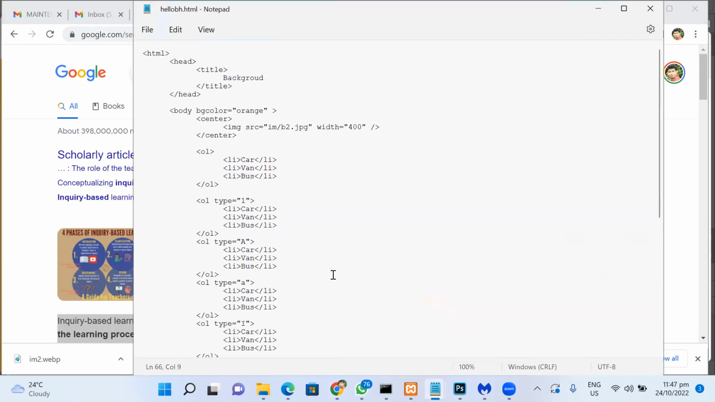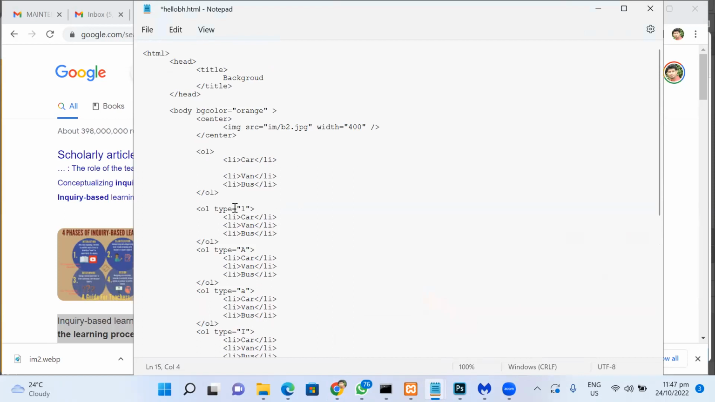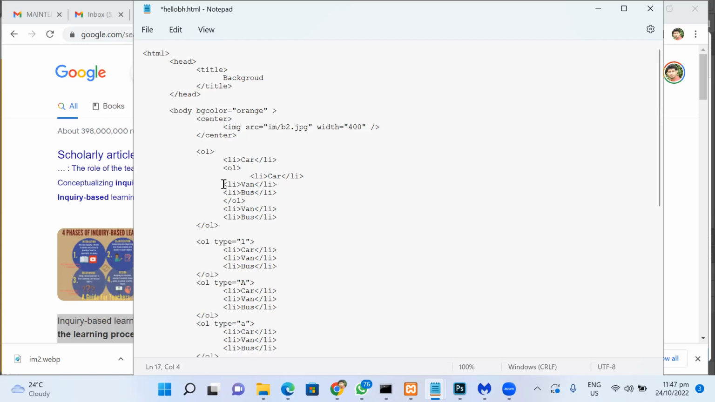Right? What you can do is integrate this here. Let's say you want to categorize this further. I'm going to copy this ordered list and paste it here after the car. I'm pasting this here. That means inside the ordered list, there's another ordered list. Can you see? Inside the ordered list, there's another ordered list. This is the main ordered list. Inside that main ordered list, there's another ordered list.